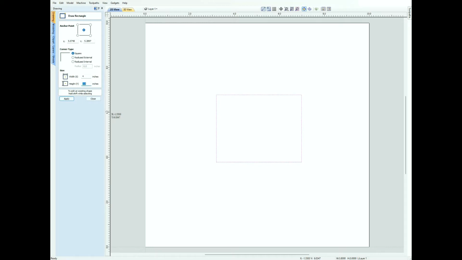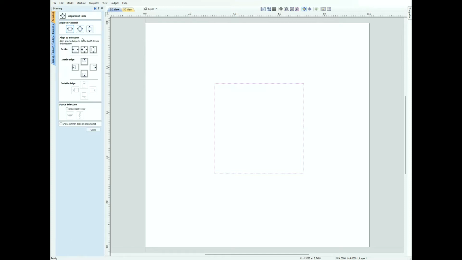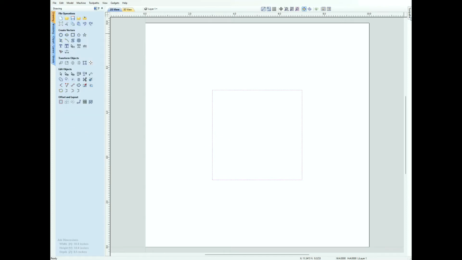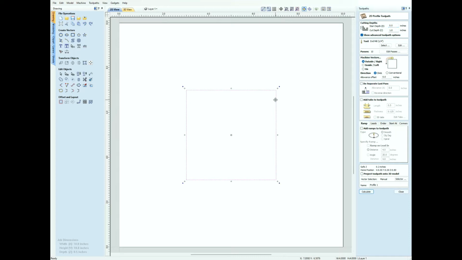Once we've created this simple vector, we can apply and we can center it on our workpiece. Next, we're going to set up our toolpath. For ours, we're just going to set up a simple profile toolpath for demonstration purposes.